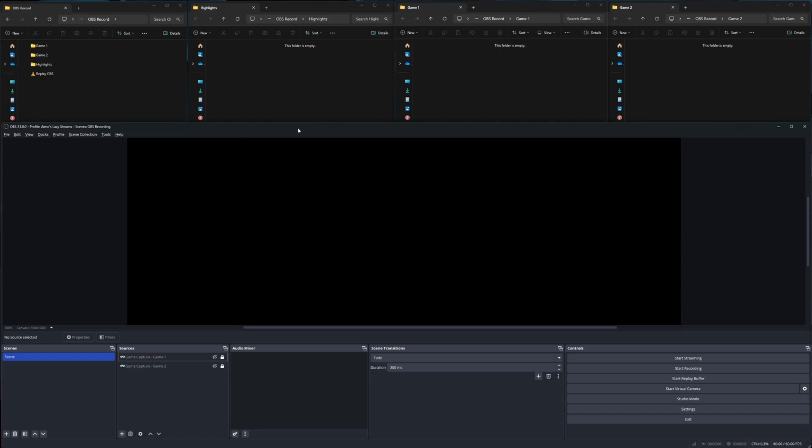And let's see what happens. I press the shortcut now. And it will be copied in this highlights folder. And then if I want to have the same file to be copied in the Game 1 folder, then I set this Game Capture source visible. And now when I run the script, the same file is copied also in Game 1 folder. And we can see that the file got copied again in the highlights.